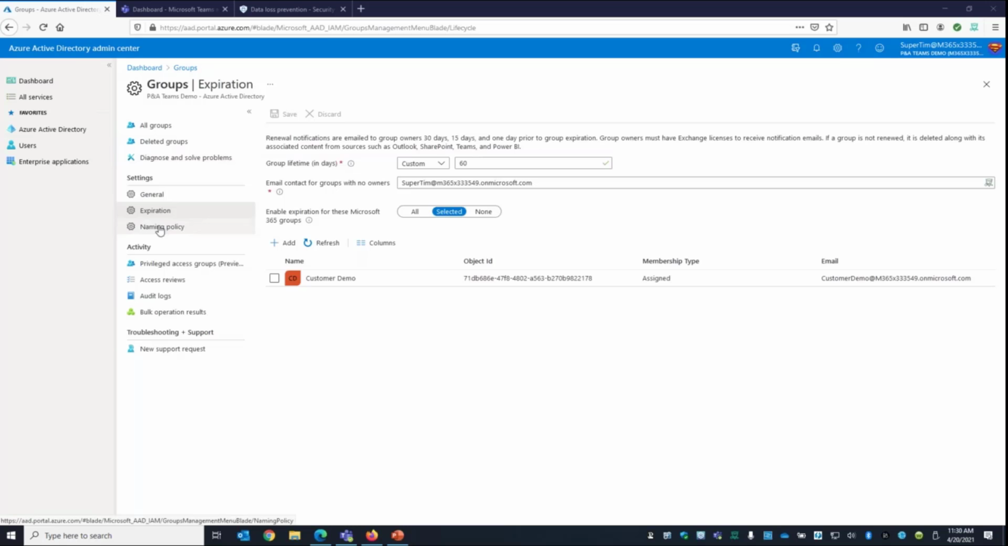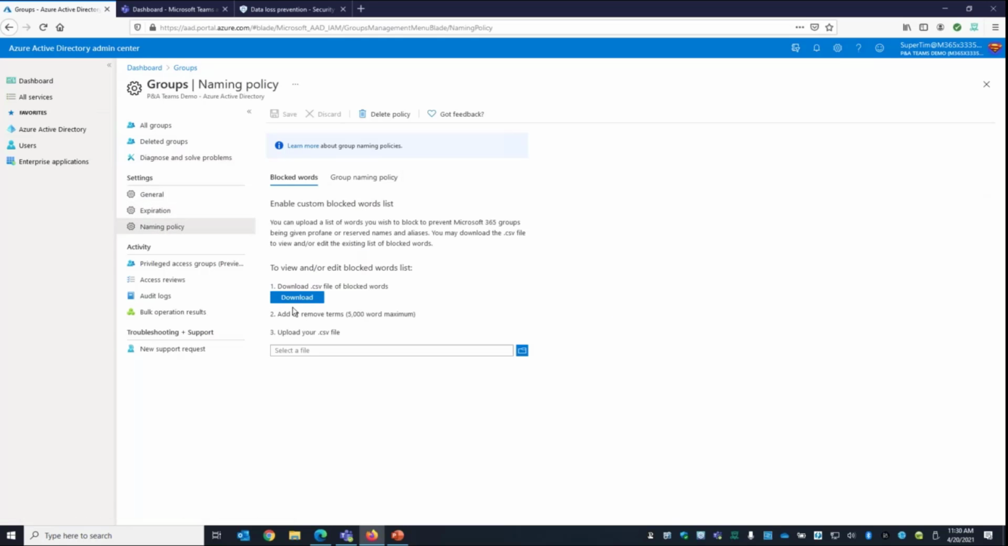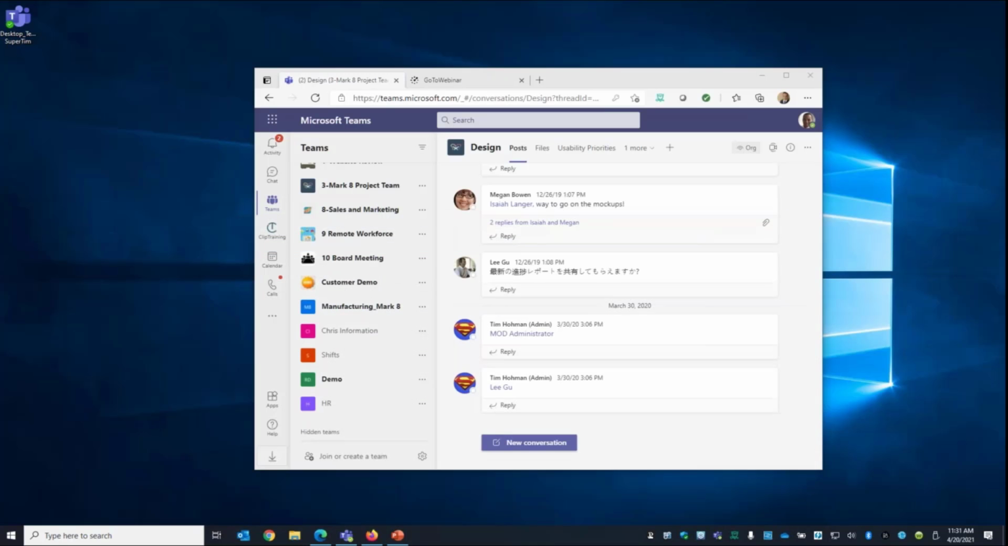Next area, since we're here, is naming. So if we look at naming, the first area here is where you can upload a list of blocked words. But this is my policy here, where I have department and then underscore and then group name. So that's how I have mine configured. And so I can show you what that looks like.